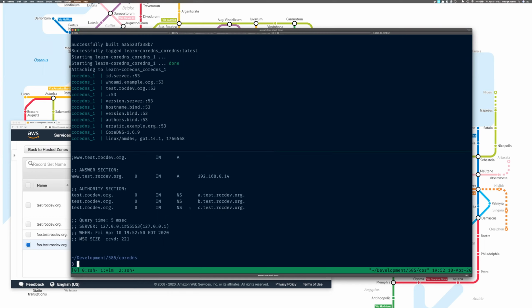But here in the authority section, we get the name servers that should be the authority for it. So that's something to remember with the fall through configuration in Route 53. It knows how to handle start of authority responses, so it will, and it will not fall through for those. Something to keep in mind.